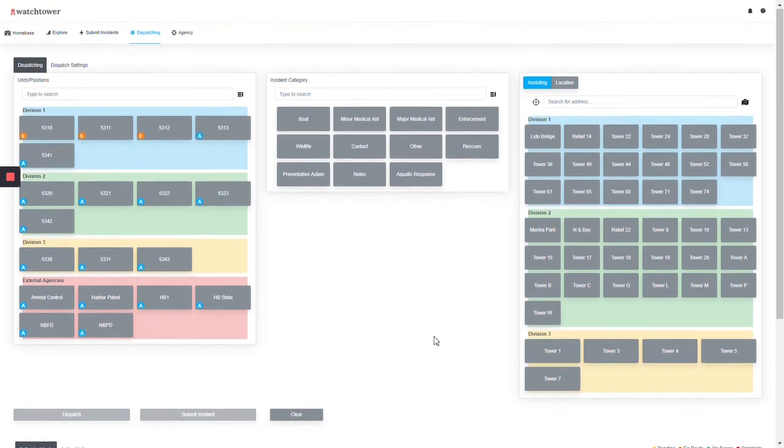That pretty much covers all of the major features on this page of how to dispatch calls. I hope this helped you guys out and answered some questions and gave you kind of a quick overview of the main dispatching tab.